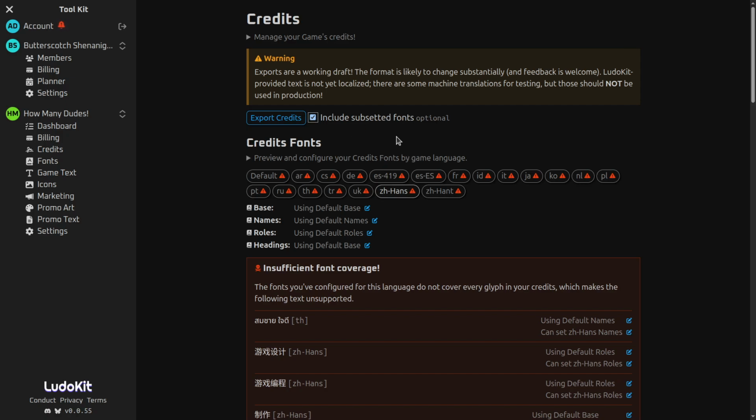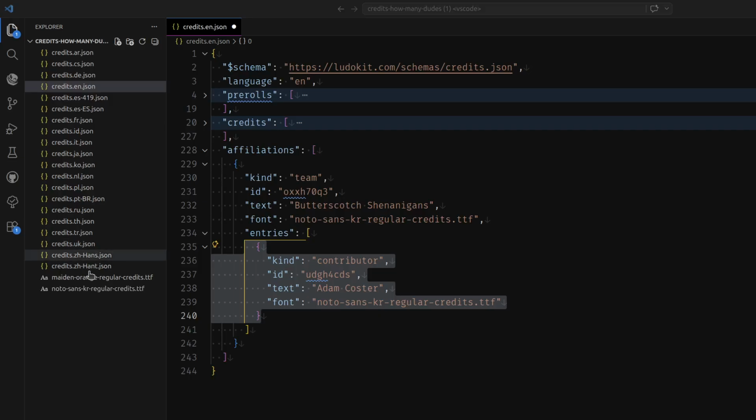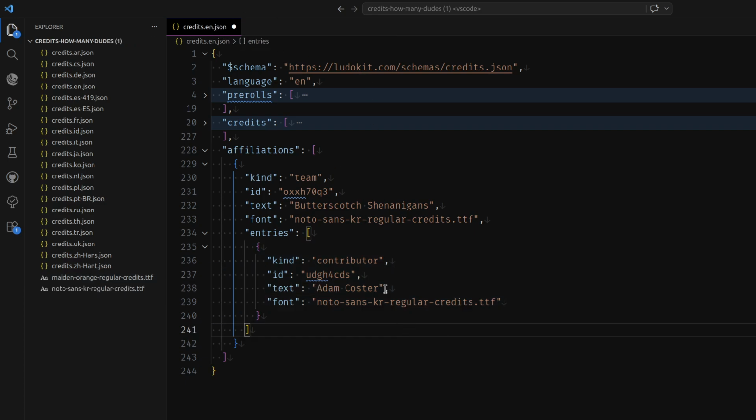So if you opt into doing that, then that will also give you, in your export, the subsetted font files. And so when you check that box, what you'll see in your JSON files when you're looking at a font is you'll see the font name with this dash credits. And you can see that exactly matches the font names that were provided for you when you got these exported credits or the font subsets. And so for reference, each one of these is like 10 kilobytes or something as a subsetted font, but this Korean one was like 7 megabytes before that.